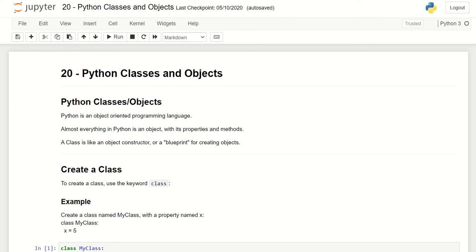Hi, this is exercise number 20, Python classes and objects. Today, we will learn how to create your own object-oriented programming language using Python. Almost everything in Python is an object with its properties and methods. A class is like an object constructor or a blueprint for creating an object.